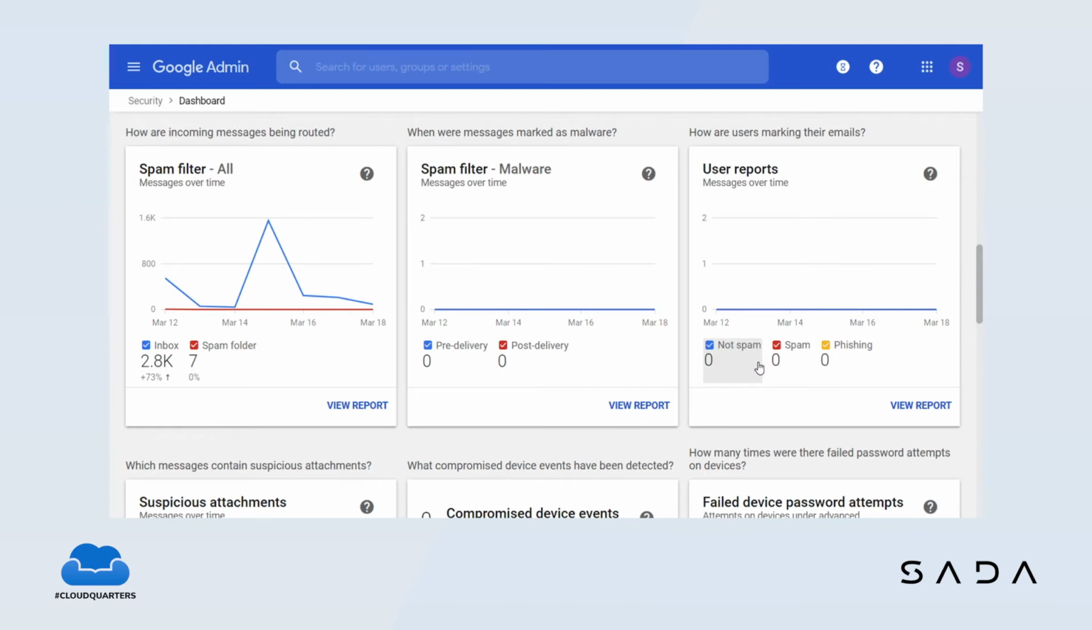So you'll see here that we have our spam, not spam, and phishing flags. This is the feedback from the Google Workspace system, the actual user entries and replies to specific messages. So we can track trends within our workspace on how much users are reporting something as a phishing event or as a spam or not spam event to see how well those filters are doing.